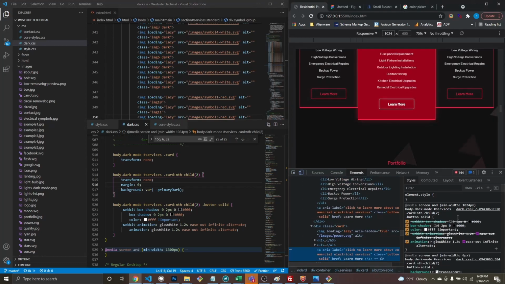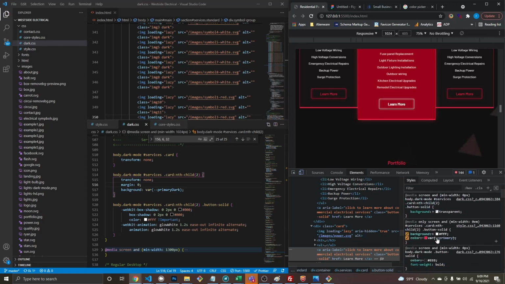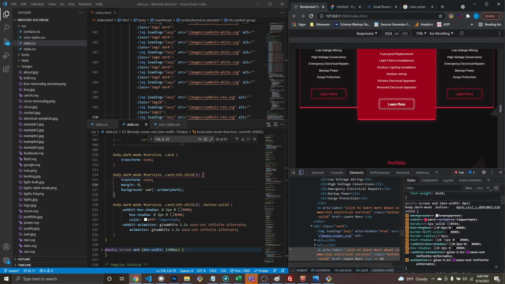Looks like there's another, the box shadow. Looks like there's a little dark thing there. Let's see if there's anything. Right, I think we got all these borders.